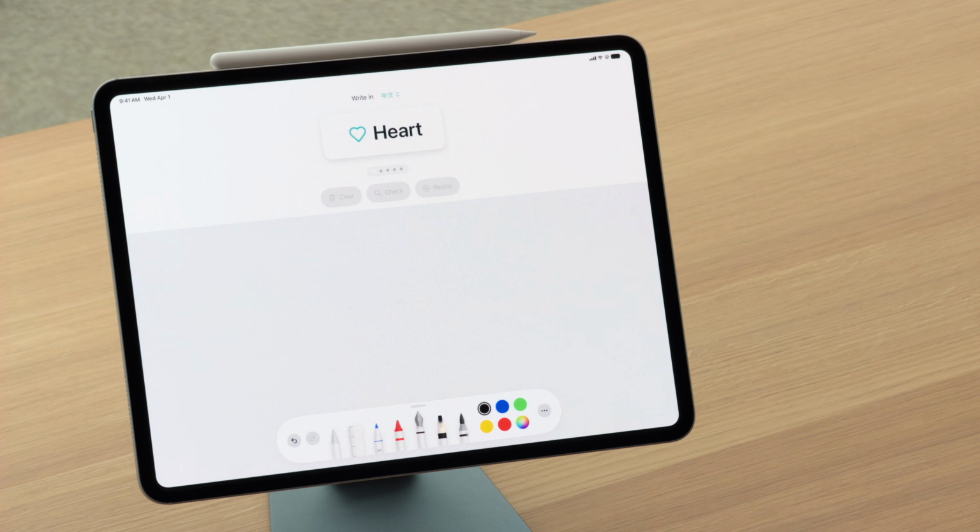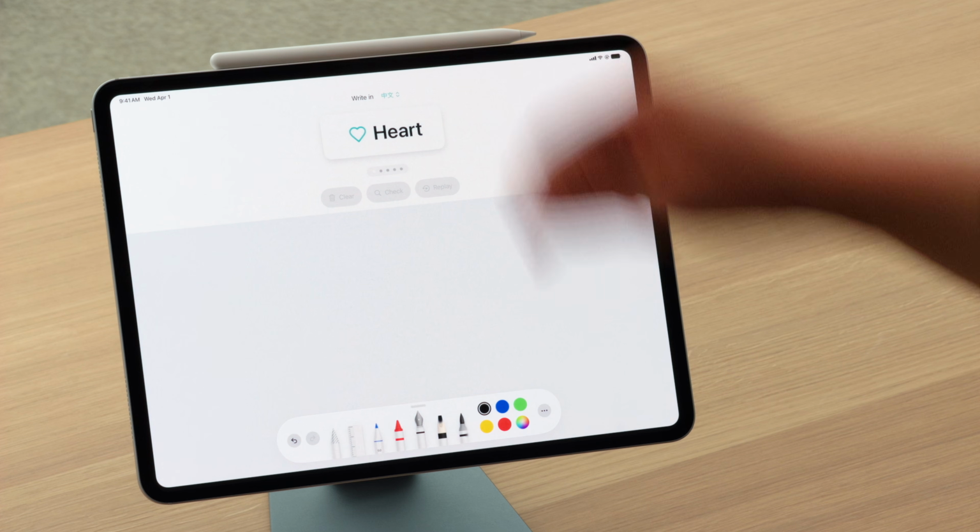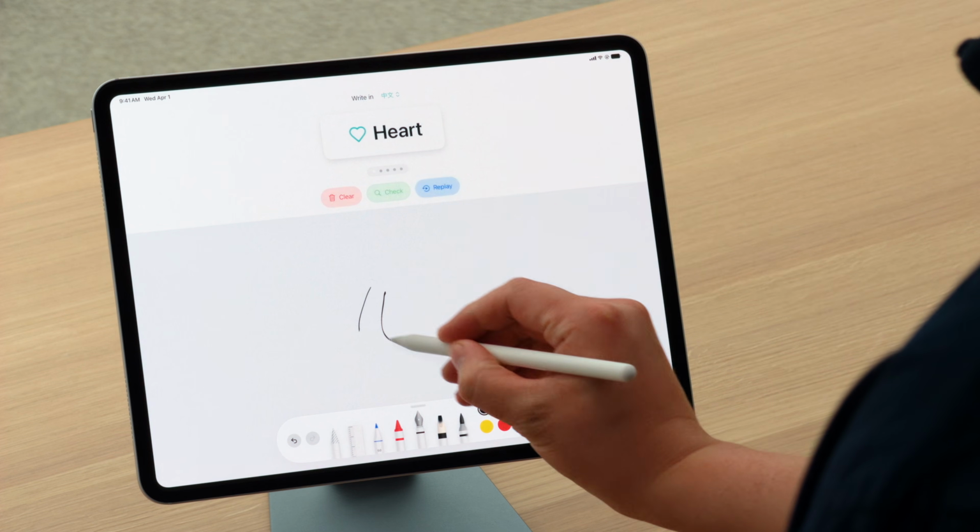I've been working with PencilKit in iOS 27 to build my son an app for learning to write in both Chinese and English. In my app, he can practice writing words in both languages and get feedback on his work. Here, the app has a flashcard showing a word in English. To practice, I will write the Chinese translation. Right now, it's showing heart in English, so I need to write xin in Chinese.